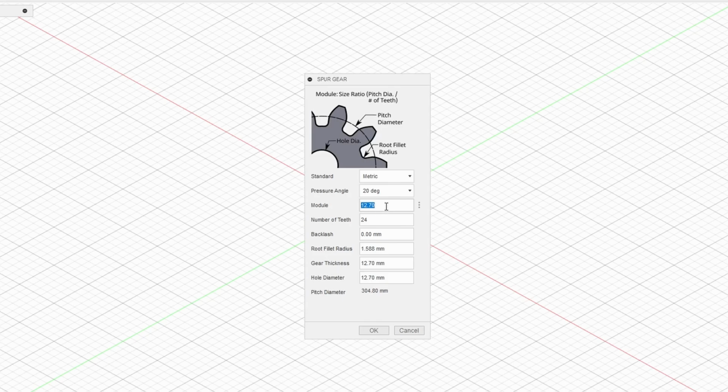Next, we choose the module, which controls the size of each tooth. Smaller module values mean smaller, more precise teeth. A common and balanced choice is module 2, not too small, not too large.